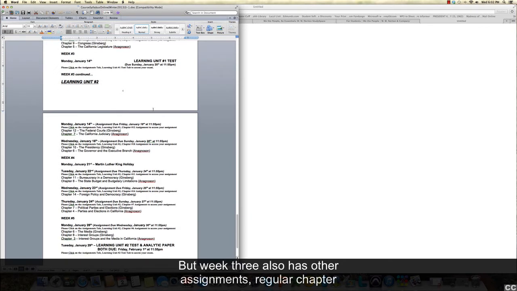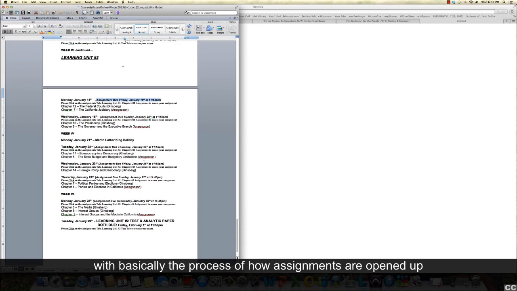But week 3 also has other assignments, regular chapter assignments that apply to the final exam, and it's the same format, opening up on Monday. But because this is a midterm exam, or a first learning unit exam, I don't make your reading assignment due until Friday, for example, on the Monday assignment. So just look this over and familiarize yourself with the process of how assignments are opened up and when they're due.